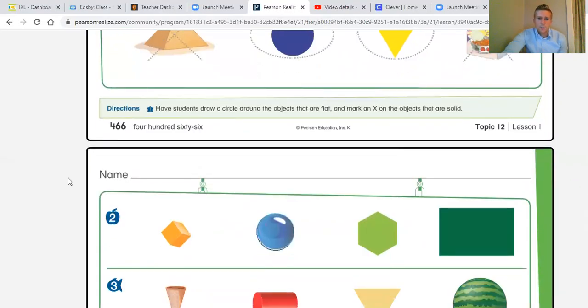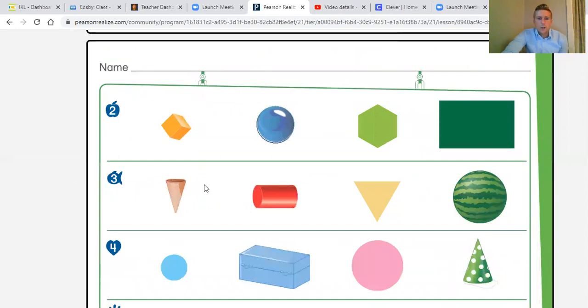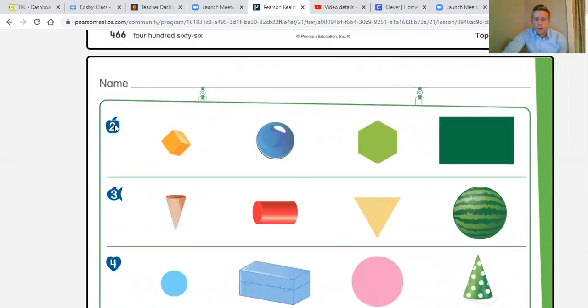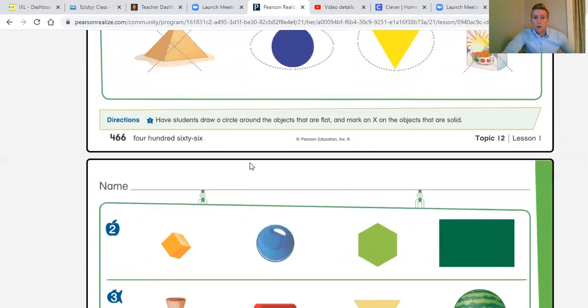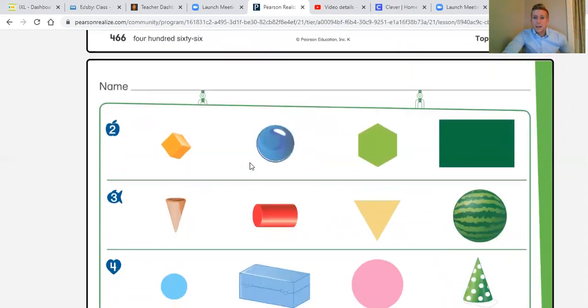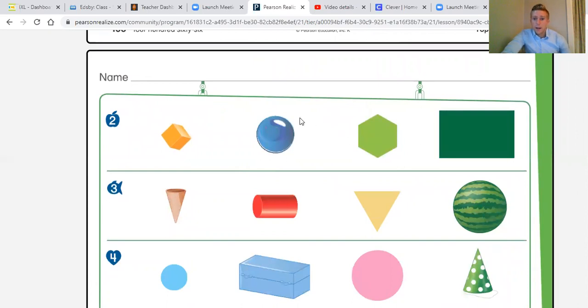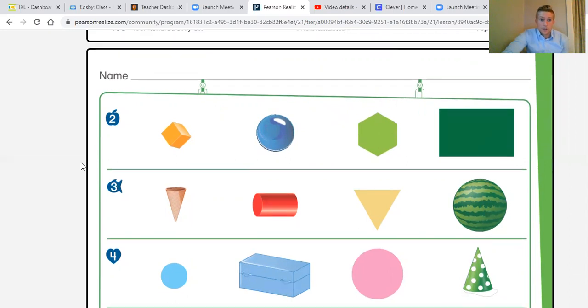All right, so we're gonna go down to this page, number 2, and I know number 2 and number 3 have the same directions here, so we're just gonna do those together, all right? So for number 2 here, I want you to do the same thing as above. You are going to circle the flat shapes and put an X over the solid shapes. So for number 2 and number 3, you're putting a circle around the flat shapes and putting an X over the solid shapes. Now, don't be tricked.